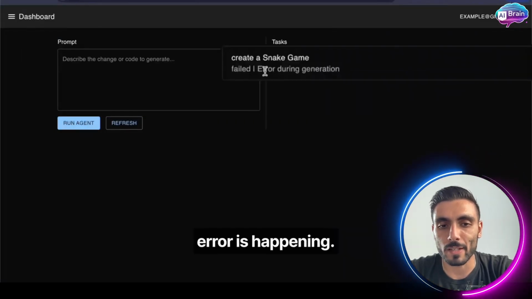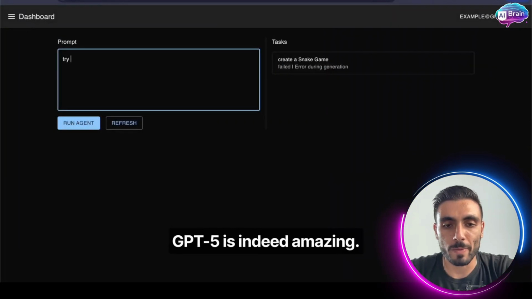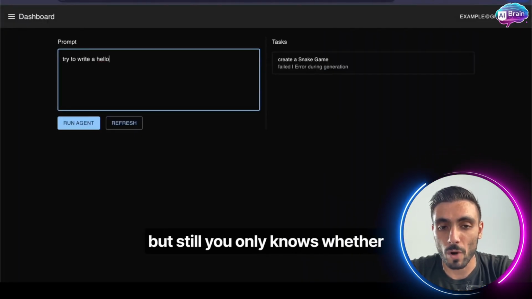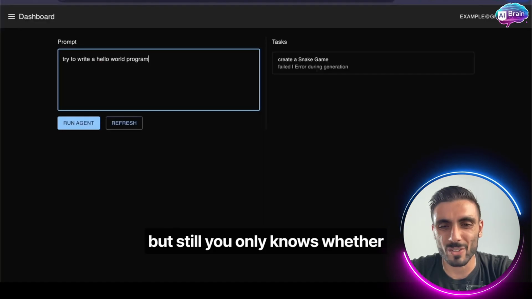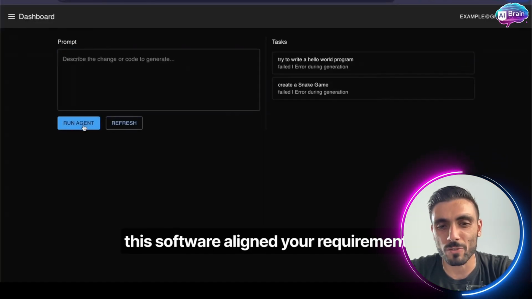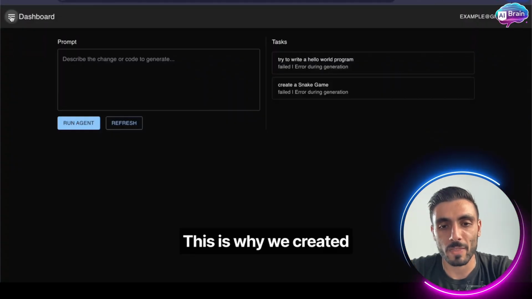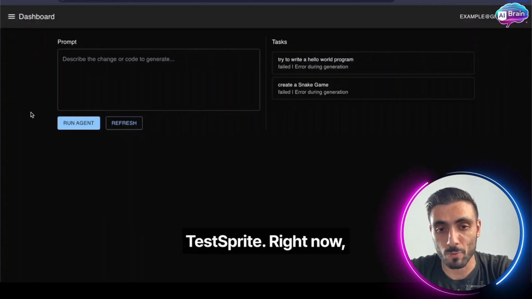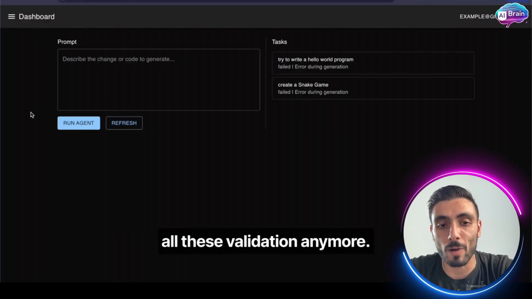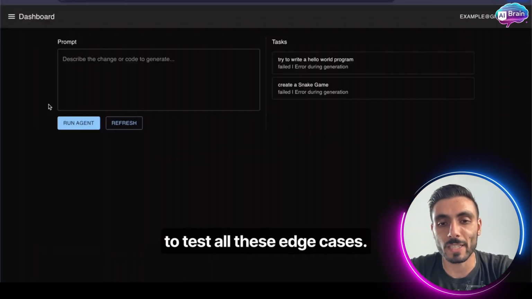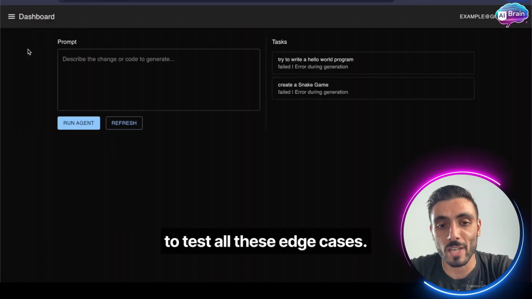Seems like a little bit of error is happening. GPT-5 is indeed amazing. It satisfies a lot of requirements, but still you only know whether this software aligns with your requirements when you manually test it. This is why we created TestSprite. Right now, you don't have to manually do all this validation anymore. TestSprite will help you test all these edge cases.